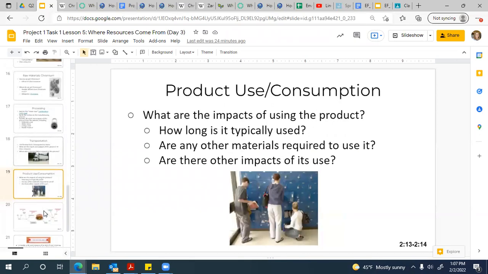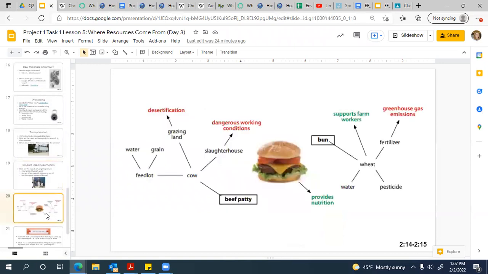And finally, we'll conclude with a brief discussion on product use or consumption. What are the impacts of using the product? How long is it typically used? Are any of the materials required to use it? Are there any other impacts of its use? And at the end of this research process, you should have everything you need to create a beautiful life cycle diagram detailing the life cycle of your object.